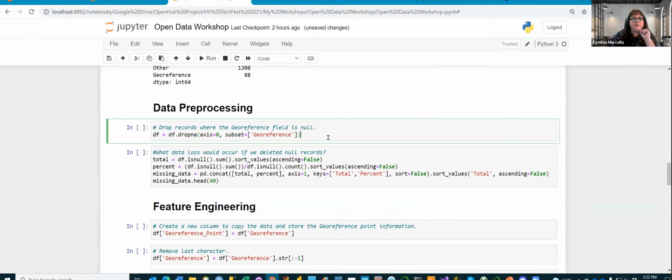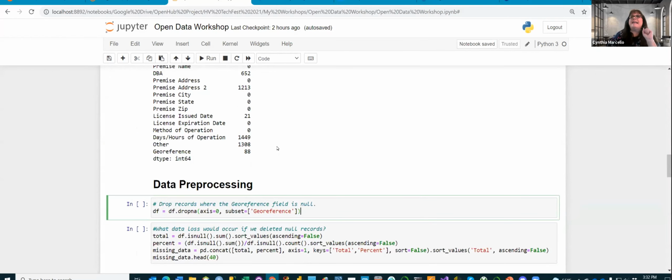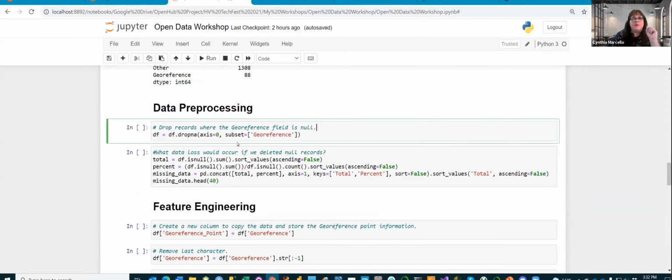So first thing, I'm going to make an executive decision, which you're going to have to do in your teams during the hackathon. I'm going to elect to drop those 88 records. So this is the code for dropping those records.